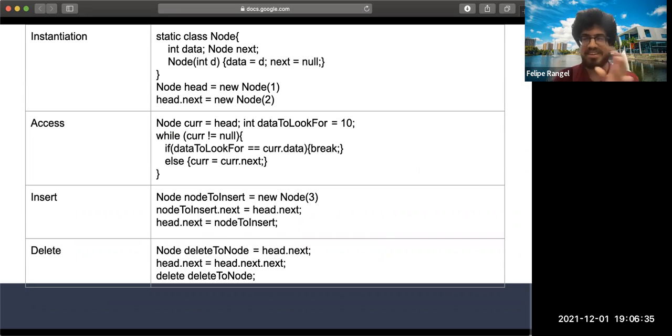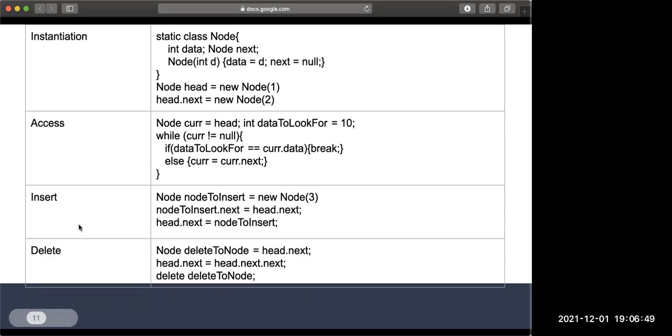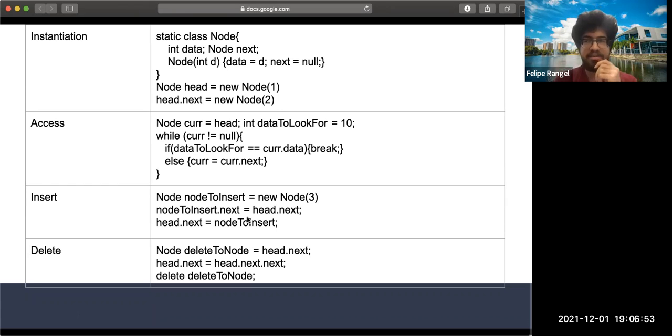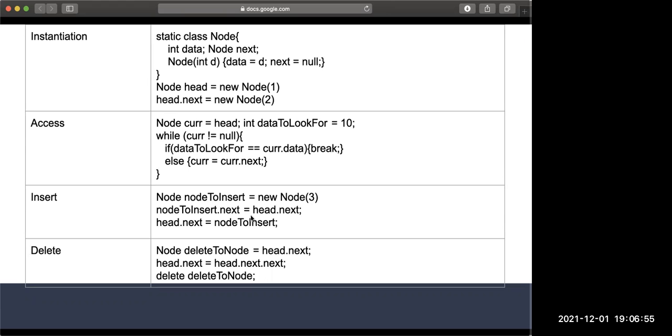Okay, I don't want to cold call, but let's just pick someone random. Let's say Andres. Andres, do you think we're inserting at the beginning, middle, or end of this linked list? Beginning. At the beginning? Why so, you think? Because you say head.